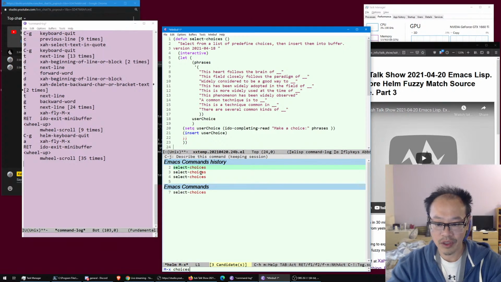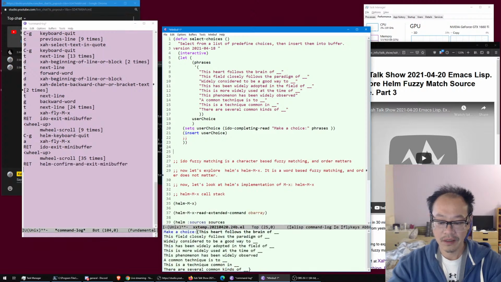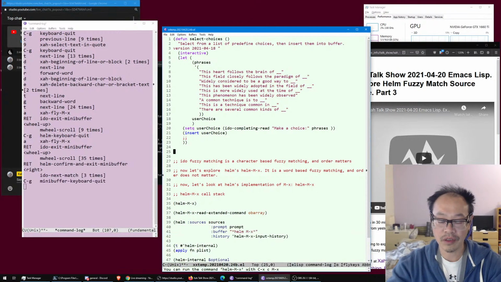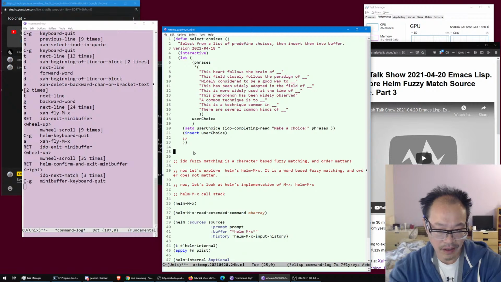Now we type choices, then we type space, then we type select, SEL. Again, so you see, enter. So now it calls our command. Now I can make a choice, type to make a choice. So Helm's fuzzy matching is word-based, and order does not matter. Now, our job today is to continue to look at the Helm source code to see how it is done.